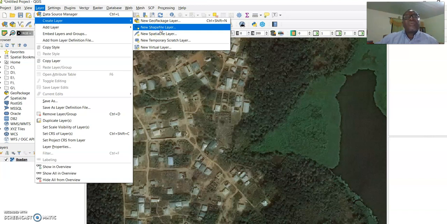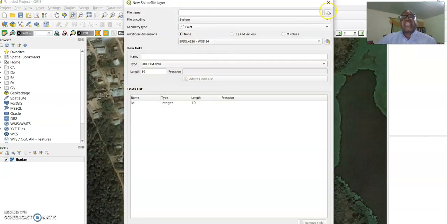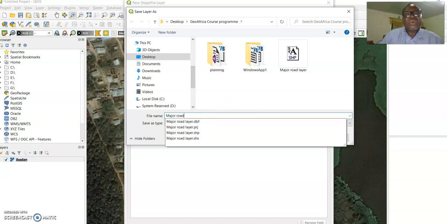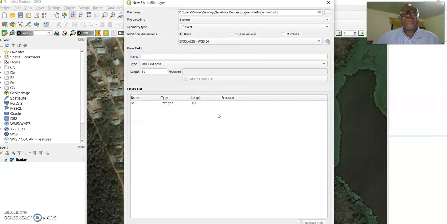You can also use a new spatial light layer, or in this case, a geopackage layer, so that it can be opened in other software like GIS. We select this layer and give it a name, but we must ensure that we know where the file is stored. In this case, we are going to use the Africa course program folder, and we call it major road.